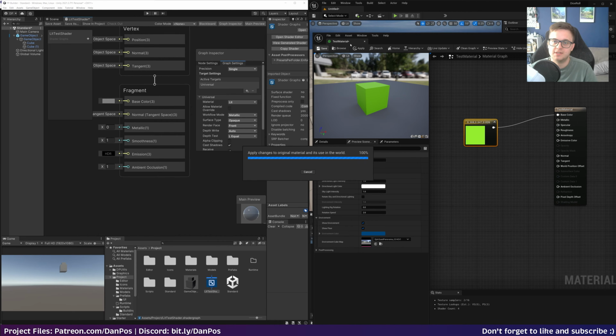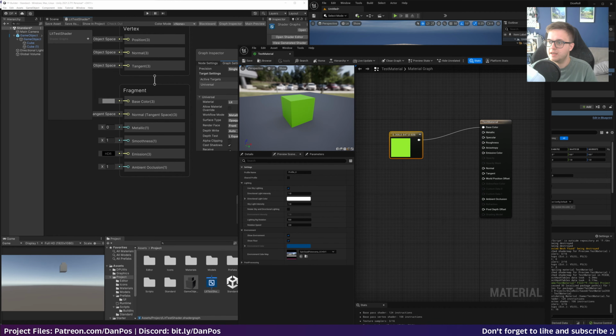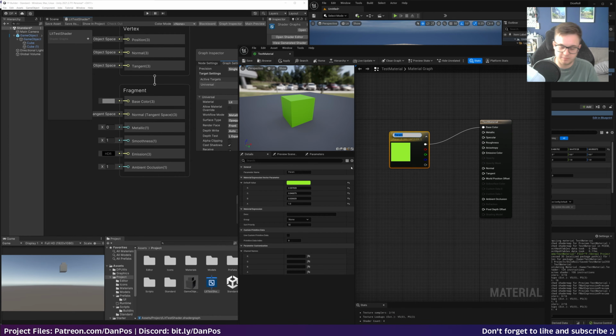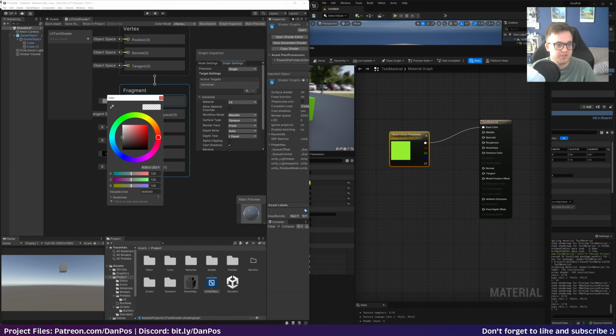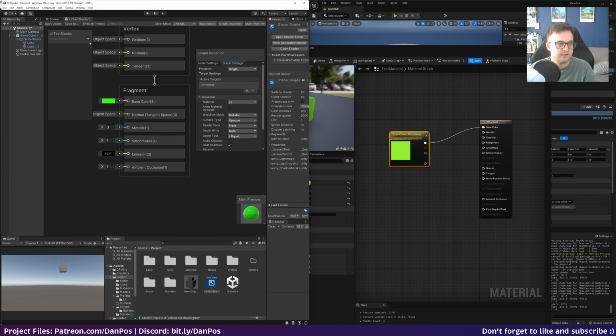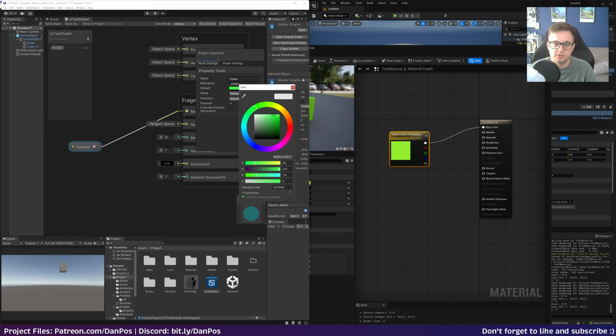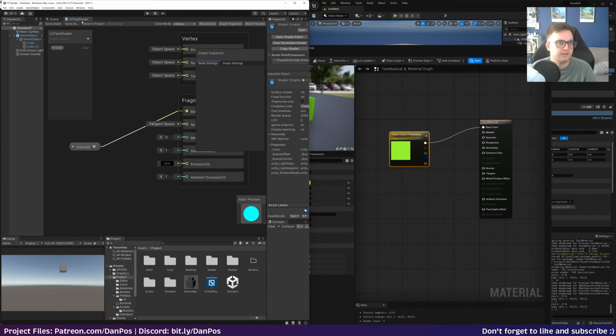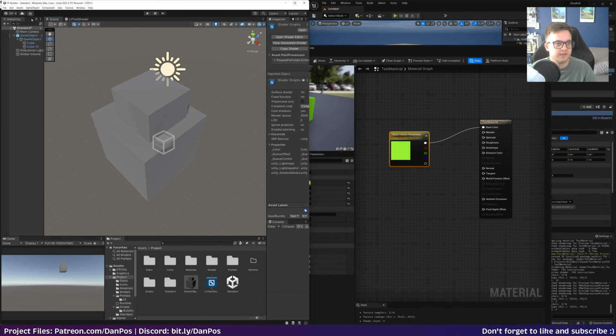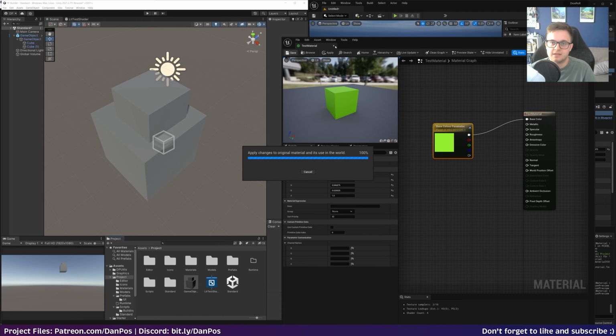So we've got our test material here, and if I convert this to a parameter, we could call this our base color parameter. And in Unity, we can change it to a green color here if we wanted, or we could come up to here and make a color parameter and then drag the color in, and we can set a default value of green, and we can save our shader there. So let's just jump back over to the scene view, and we'll save that and close this.